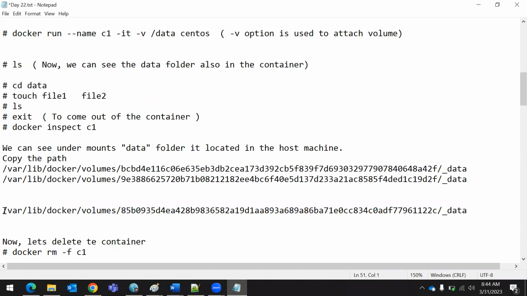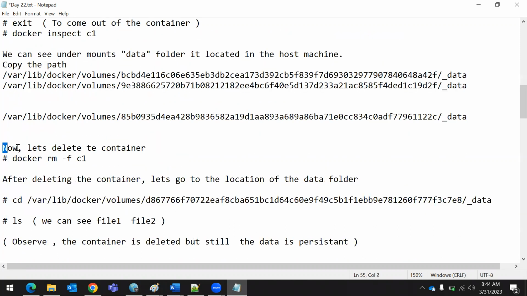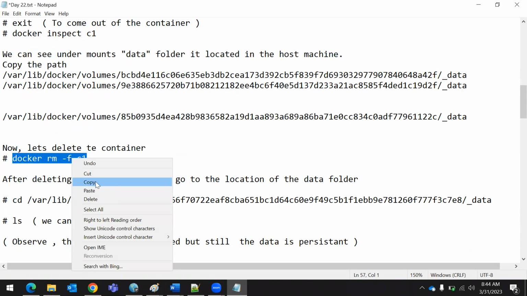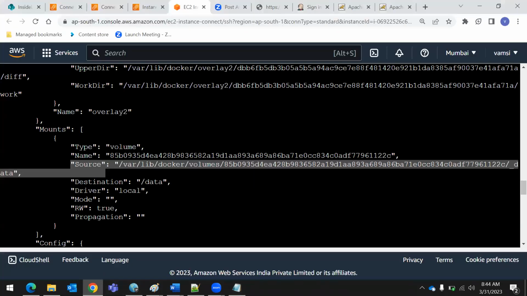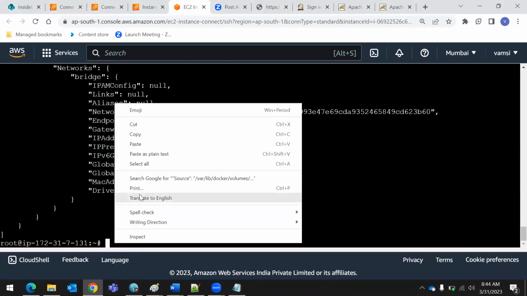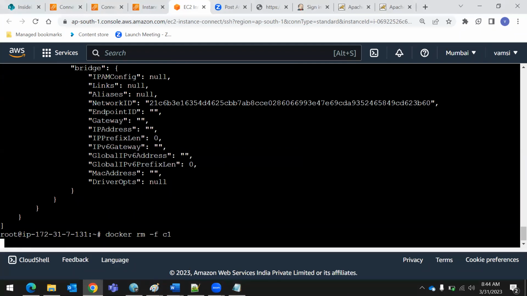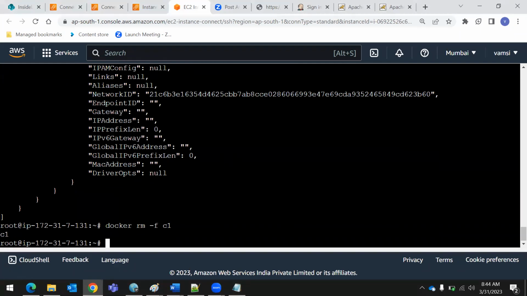After saving this path, let's delete the container. Suppose we don't want that container, we can delete it. How can we delete the container? By using the command docker rm, docker remove, with -f, which stands for by force. I'm removing the container by force with docker rm -f c1. I'm copying this command and pasting it here so that the C1 container will be deleted.